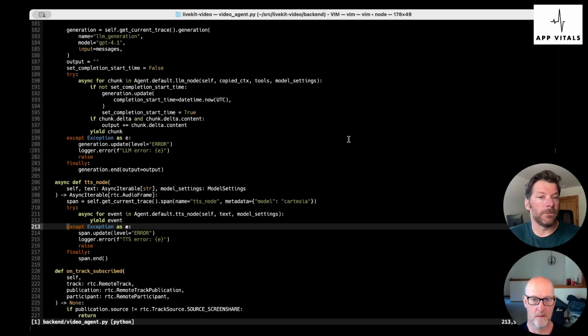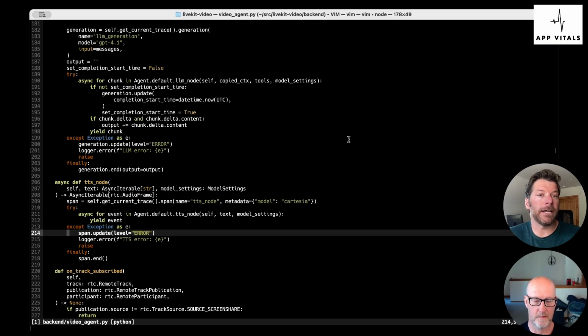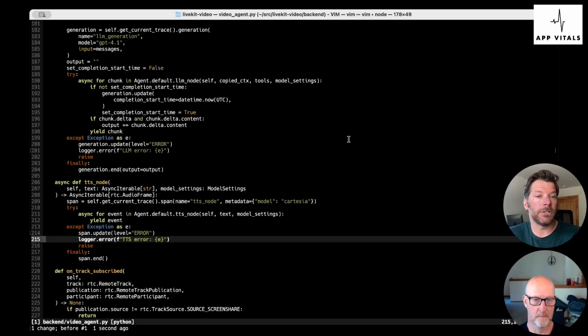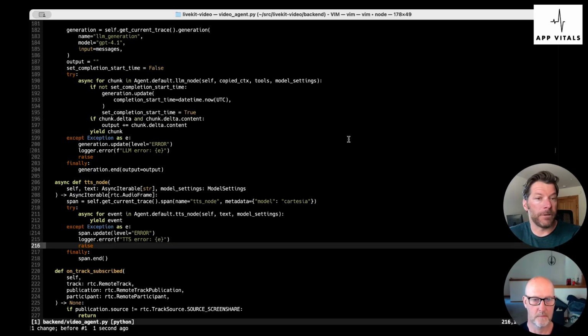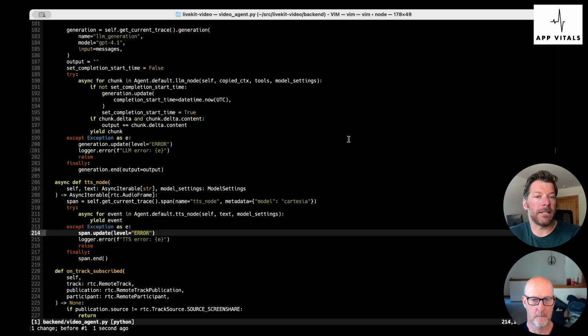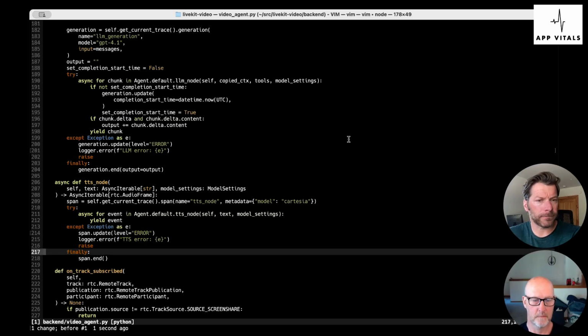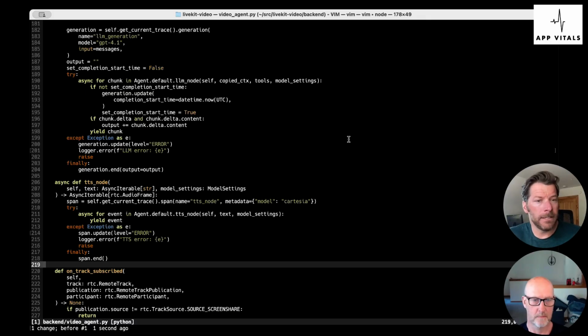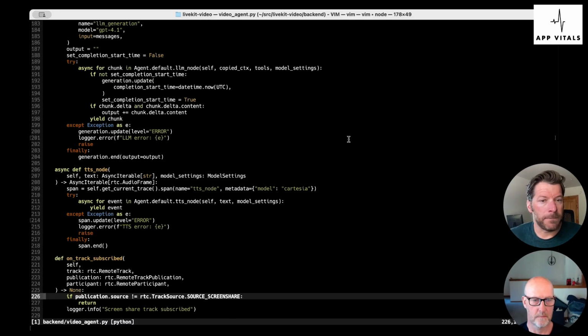And whenever we wrap with LangFuse, we want to make sure to have this generic try except clause here, where we tag it as an error level, which is very nice when you're debugging your traces. And we log here. And then we just raise the exception. So we're not swallowing errors, but we do want to make sure that the span has error level set. And then we always want to end the span so we can get proper timing.